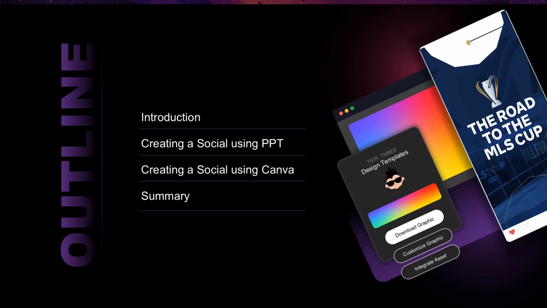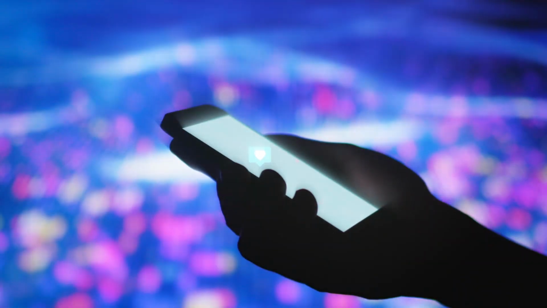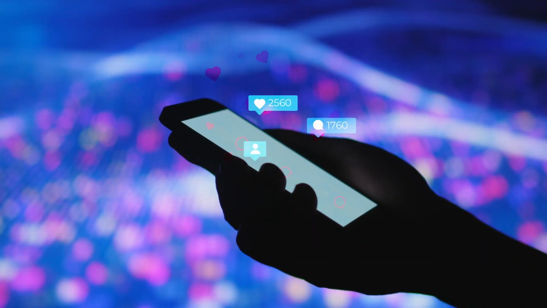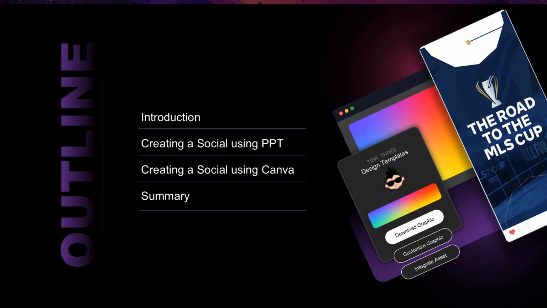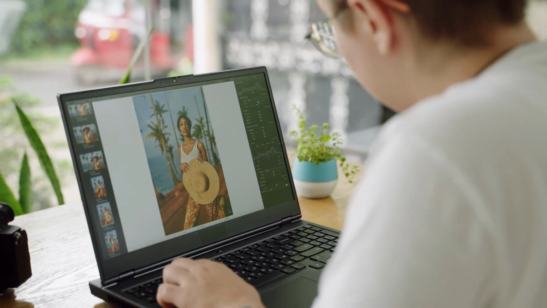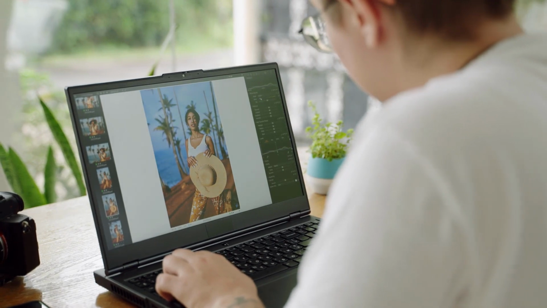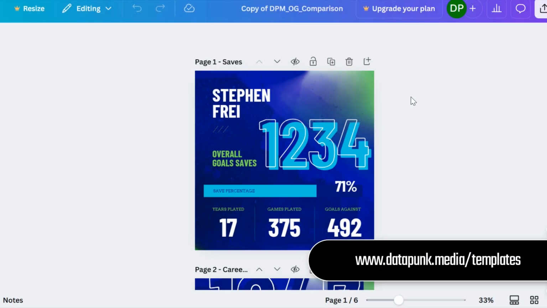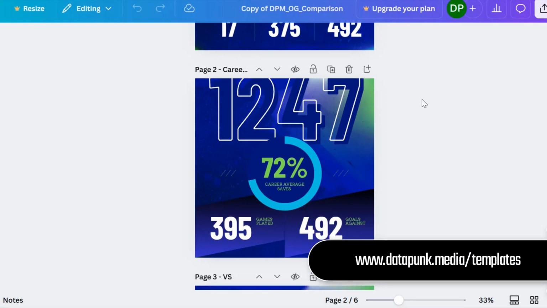In the 7th lesson in our email course on data storytelling for sports, we covered how to create a social post using PowerPoint and Canva. The assumption here would be that you are a more junior designer or creator and are using easily accessible tools. We also introduced you to our design templates, which you can use as a quick way to get started on creating your social posts.